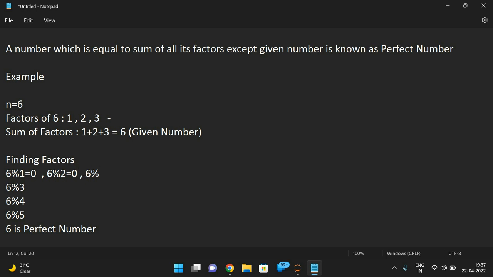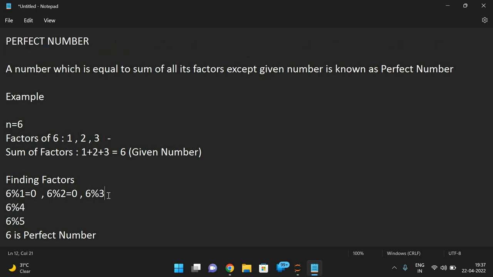Next 6 mod, sorry, we have already written this one. So 6 mod 3 is equal to 0, 6 mod 4 is equal to 2, 6 mod 5 is equal to 1, right?